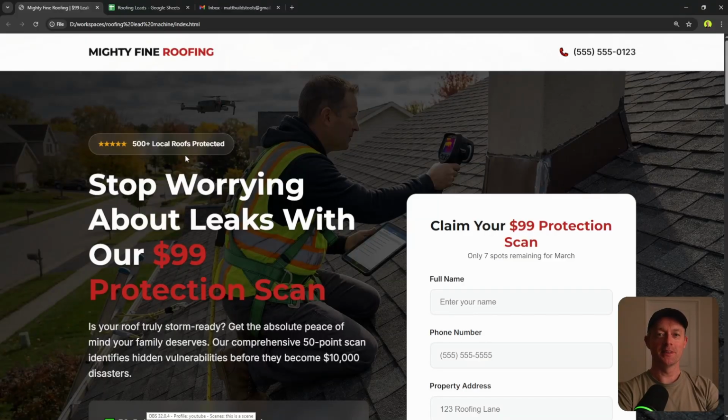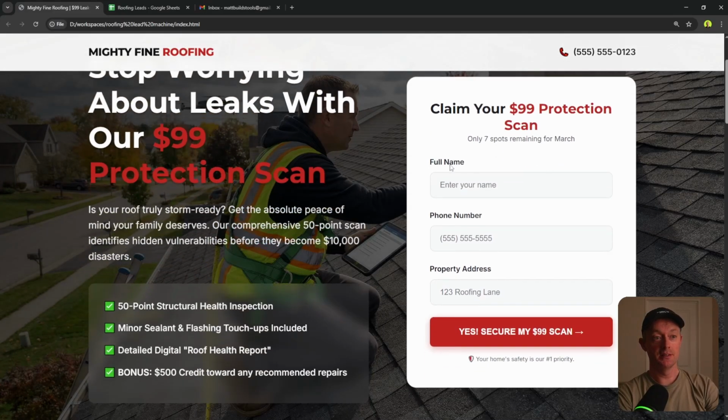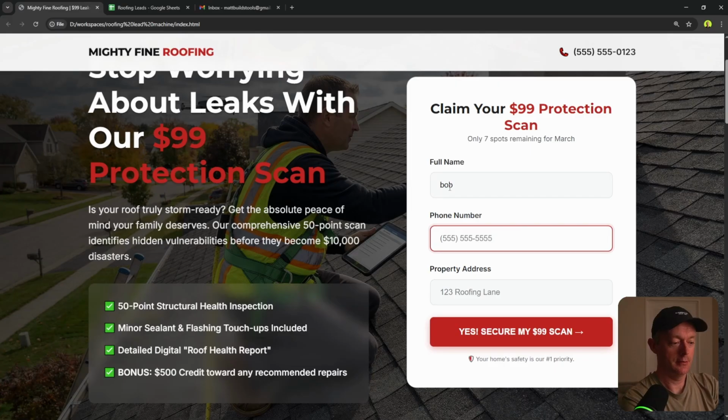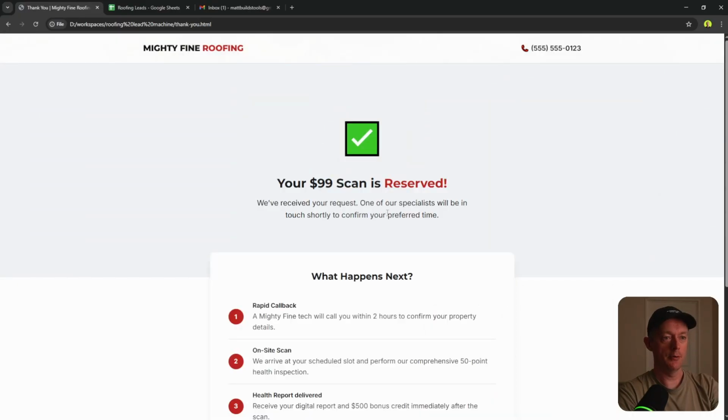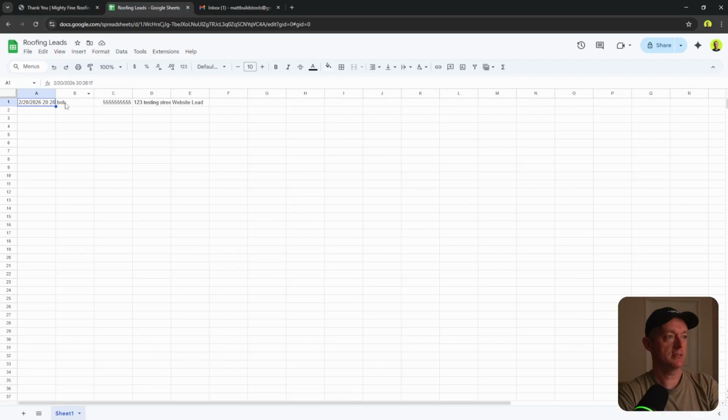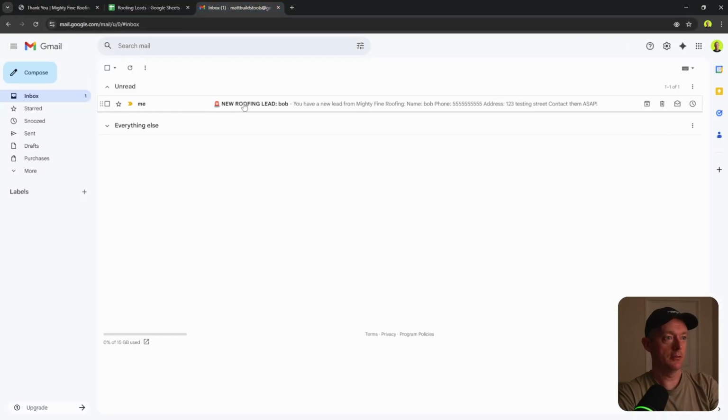All right, so I've just set up the Google Sheet with the app script. So this landing page form is now set up to send the submitted data through to the Google Sheet, which then sends off an email to myself and the client. So let's give this a test. Boom. So we've got sent through to the thank you page. We've logged the test lead data and we've received the new roofing lead email.